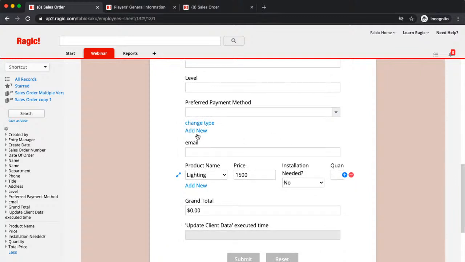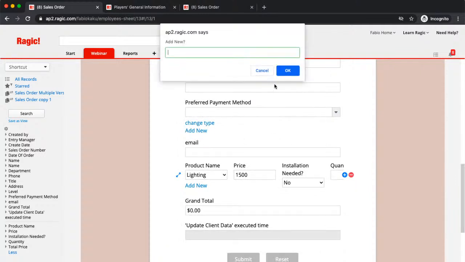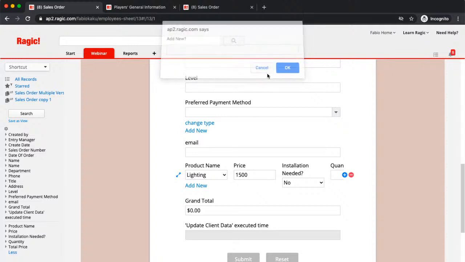And when you see the add new here, it means it allows you to add a new option for your selection fields, no matter if it's a single selection field, a multiple selection field, or a select from another sheet field.